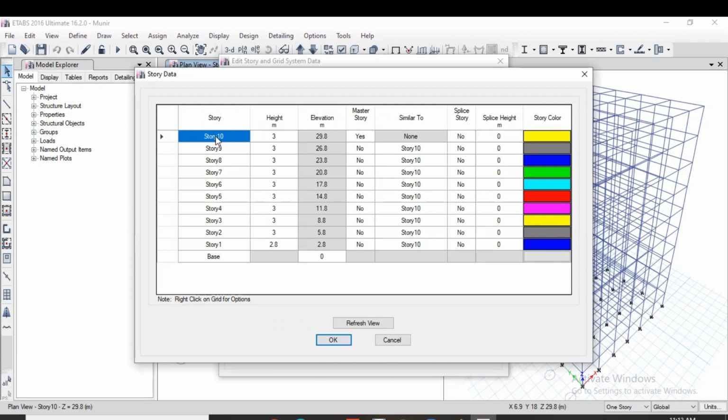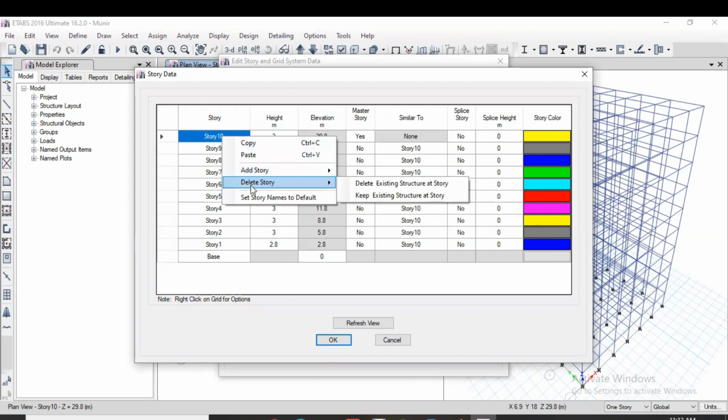So right click on story 10, then there is an option, that is Delete Story. And if you want to add a story, then there is an option Add Story. So first start with the delete story.